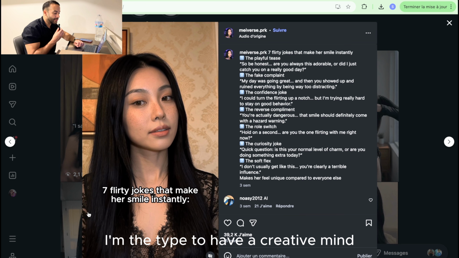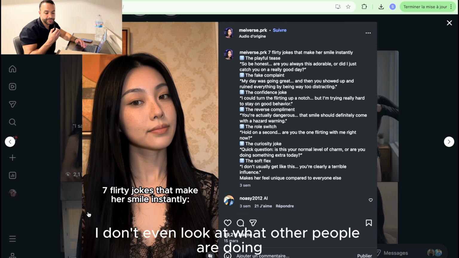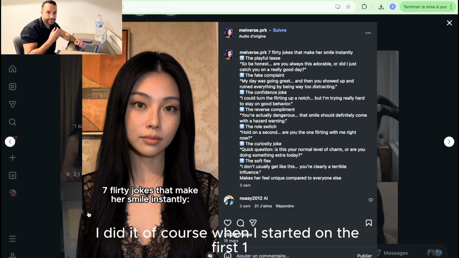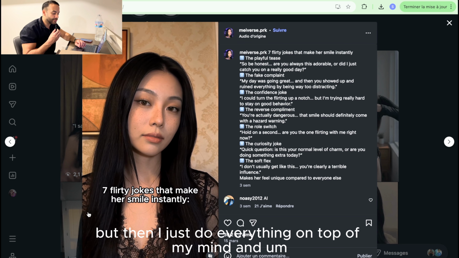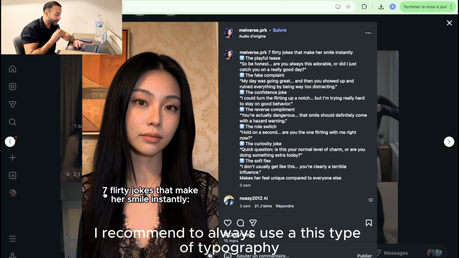I'm the type to have a creative mind, so I like to create everything myself. I don't even look at what other people are doing. I did it, of course, when I started in the first one or two months, but then I just do everything off the top of my mind. And I recommend to always use this type of typography.